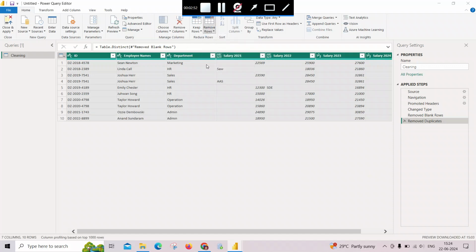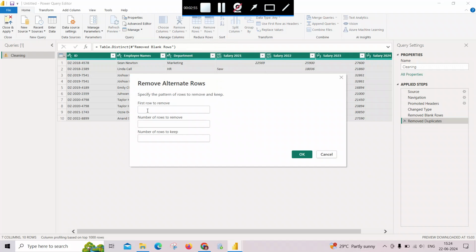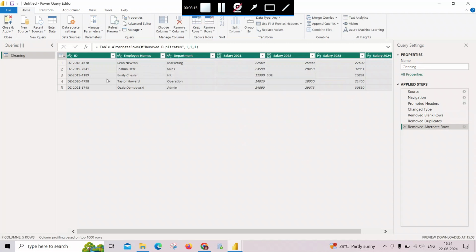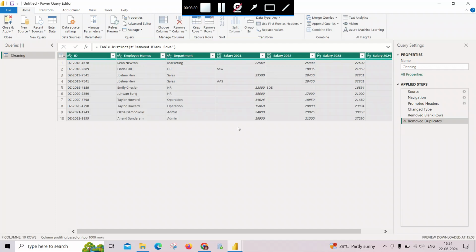Remove alternate rows. First, I want to delete the second row and then one by one I want to delete the rows. So it starts the operation from row number 2 and one by one it deleted the rows. So this is the result of this operation. So we have seen all these options except remove errors. We will see this option later.